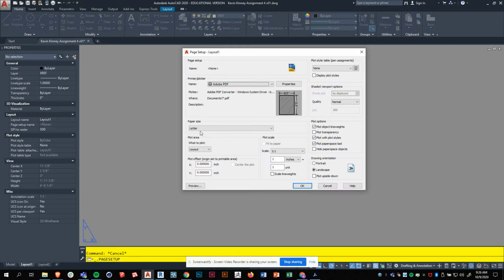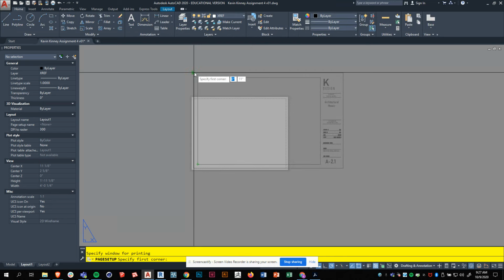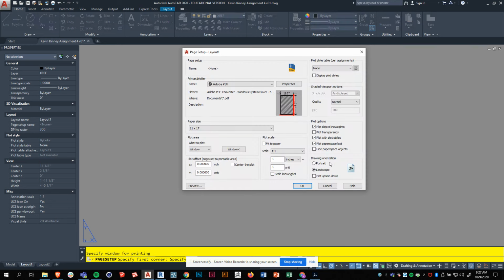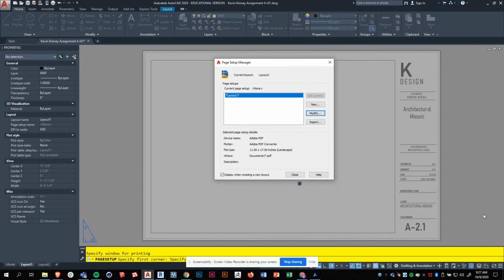Okay, Adobe PDF, paper size. This is an 11 by 17. What to plot? I want to select window and go upper left of my title block here to bottom right. Center the plot. Keep the scale at 1:1. Fit to paper should not be selected. I'll click landscape here. That's fine. And I'll hit OK. And I'm going to hit close.